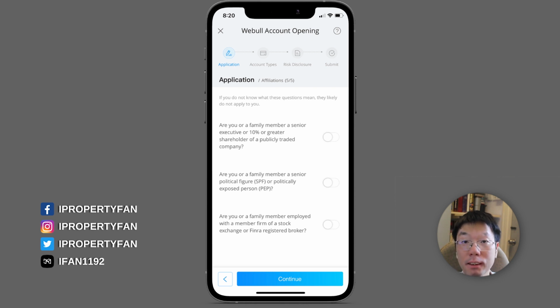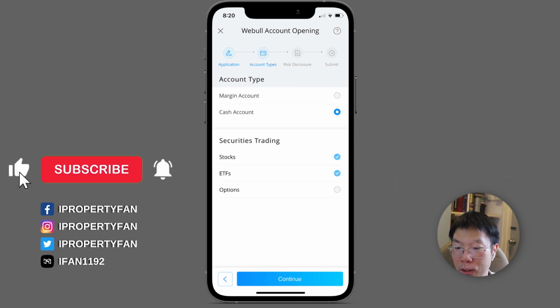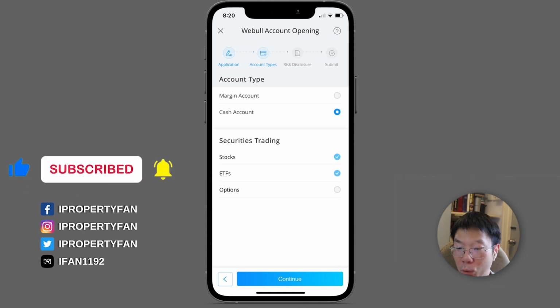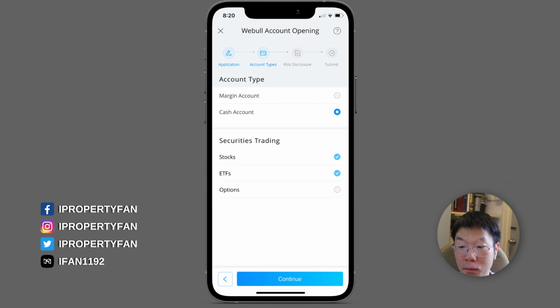If you are none of these, leave this unchecked and then click continue. Then we come to the second part of the Webull account opening. There are 2 types of account, margin account and cash account. For me, I'm going to choose cash account. If you're unfamiliar with margin trading or have no experience trading with a margin account, I'll advise you to choose cash account.